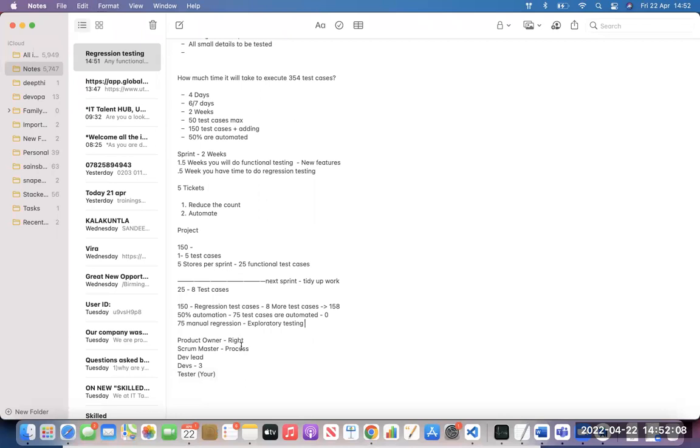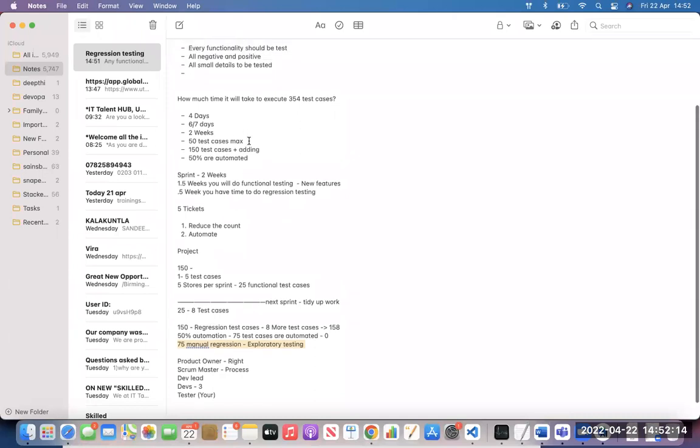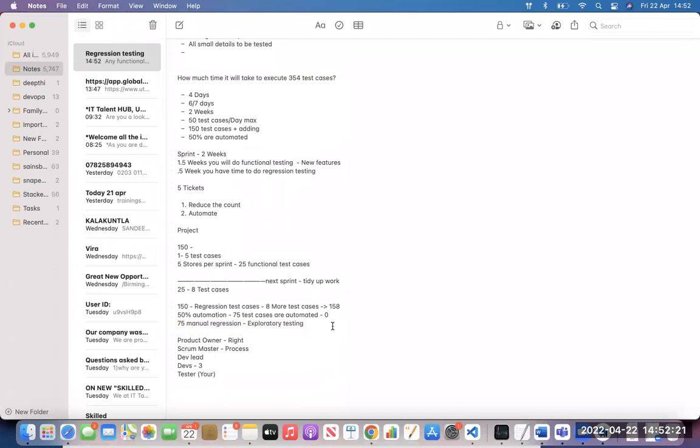So now, for the 75, how much time will it take to execute them if I'm taking 50 test cases per day? 1.5 days. So you can use your 1.5 days for manual regression. And for the automated regression testing, you will get reports, right? You'll get a report and you need to analyze it.